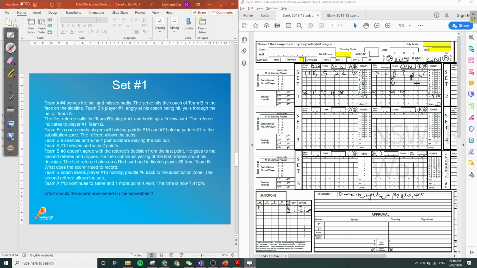To the substitution zone. The referee allows a substitution. Alright. Team B, number 3 serves. Great. We open the box and wins 4 points before serving the ball out. So 4 points. 1, 2, 3, 4. They're on 18.